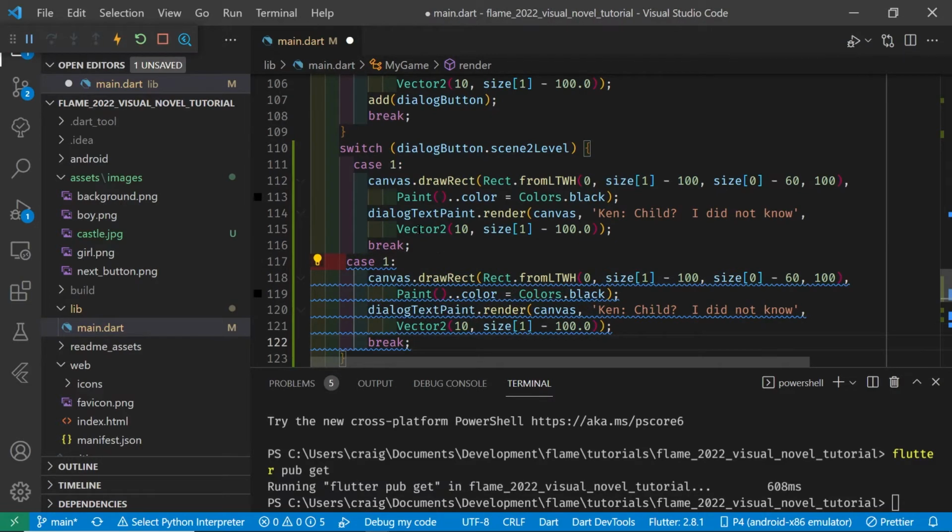So let's copy case 1, make it case 2, and then change the string that's being rendered to the screen. So Ken, surprised: child, I did not know, and then Keiko confirms that yes, he heard her right, there's a child on the way.